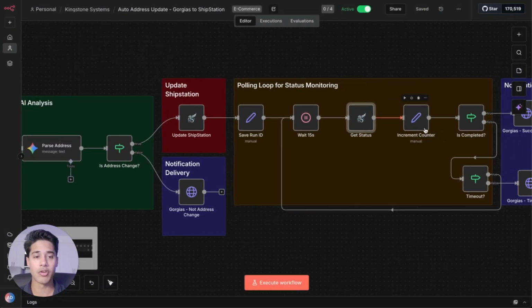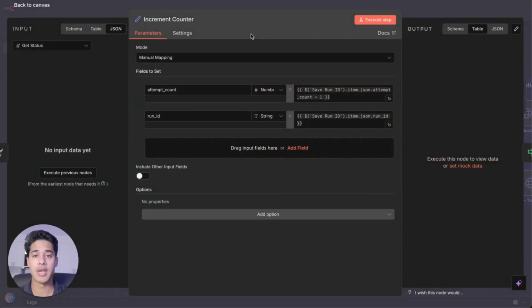Next up, we have the increment counter node. This node increments the attempt count by 1. So the first loop it's 1, the second loop it's 2, and so on. We also carry forward a run ID because we need it for the next status check.